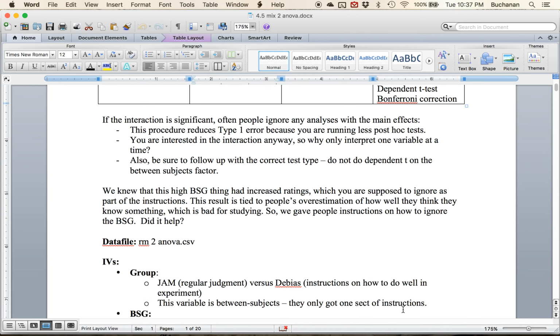What we're going to do is walk through a mixed design and follow up with the interaction. If our interaction is significant, often people ignore the main effects, because why interpret the main effects? If the interaction is significant, it saves you type 1 error.